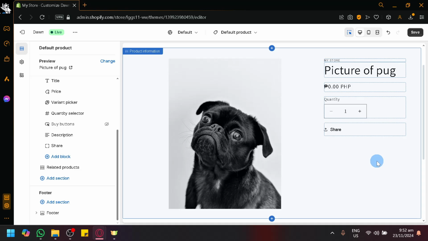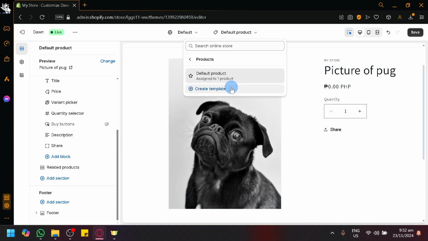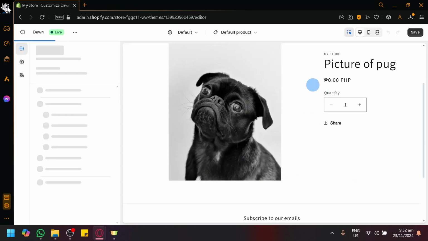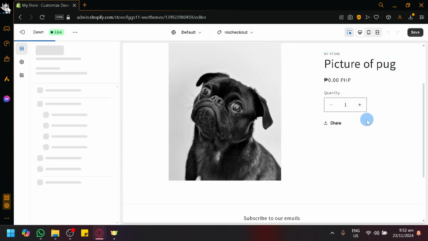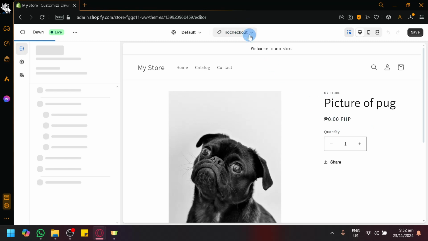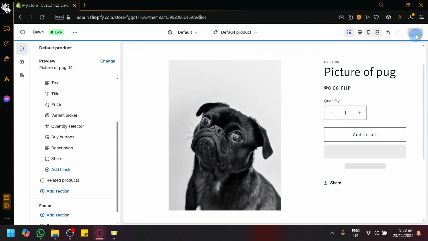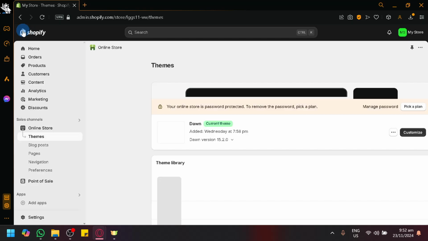Now, you don't want this to occur on all of your products, of course. I assume that you guys want it for certain products only. So what we could do here is we could create a template instead. So over here, no checkout, create template, and now we have a checkout template over here that does not have a checkout. So we could open this one again and we could return the normal one over here, the default, and let's return the buy now over here, and let's save it.